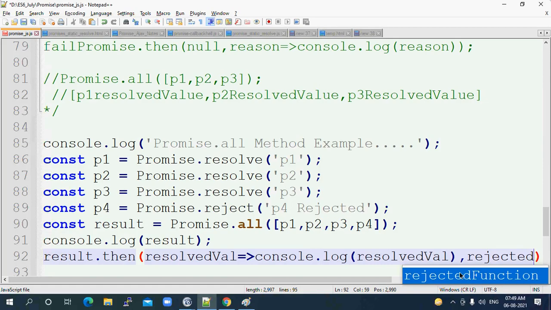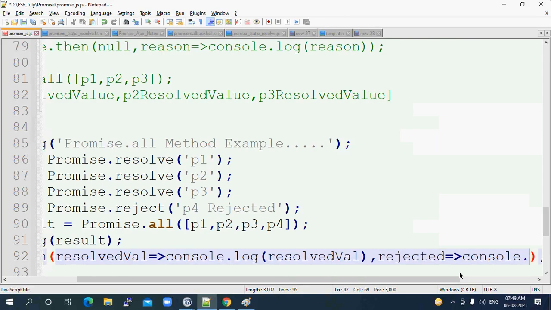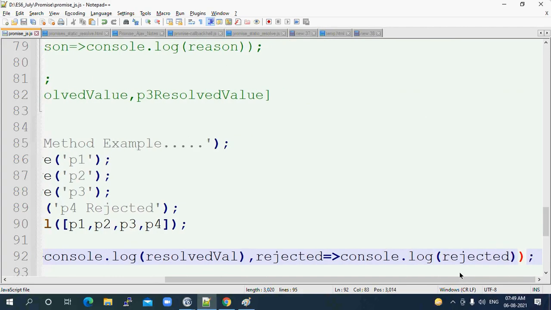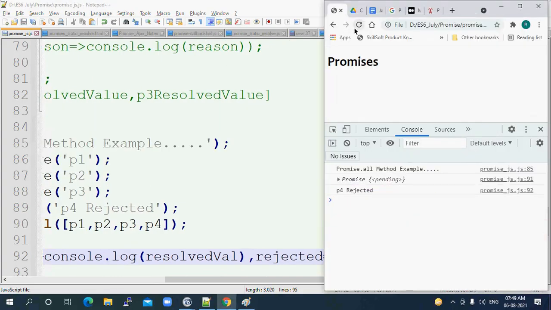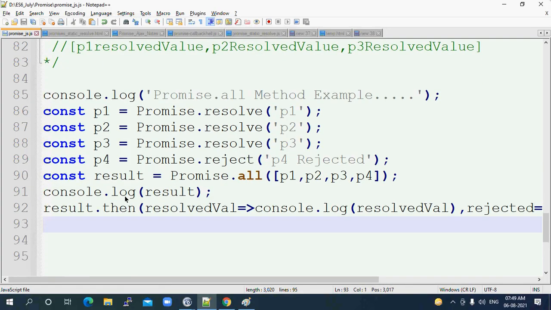Now, if I write console.log rejected, and refresh this, you will get only the direct value of rejected. Correct? Only the direct value. Earlier, in case of success, you will get only the array of all the resolved values. Correct? Yes. Now, we will see the next example using the timeouts, how it is going to work.